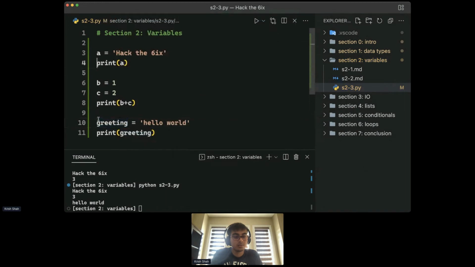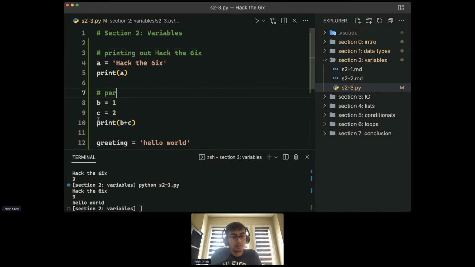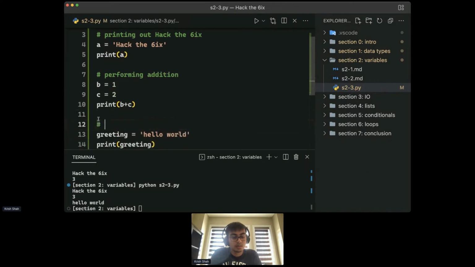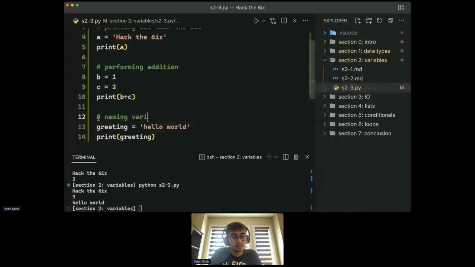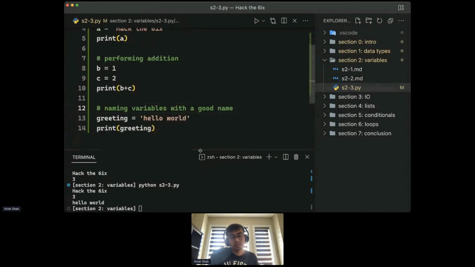So it's obviously, oh, and I realized I forgot to comment. So I'll quickly do the commenting, but also keep in mind that your variable name should be pretty precise as to what their purpose is. So I'll just drop a few comments in: printing out hack the 6, performing addition, and naming variables with a good name.